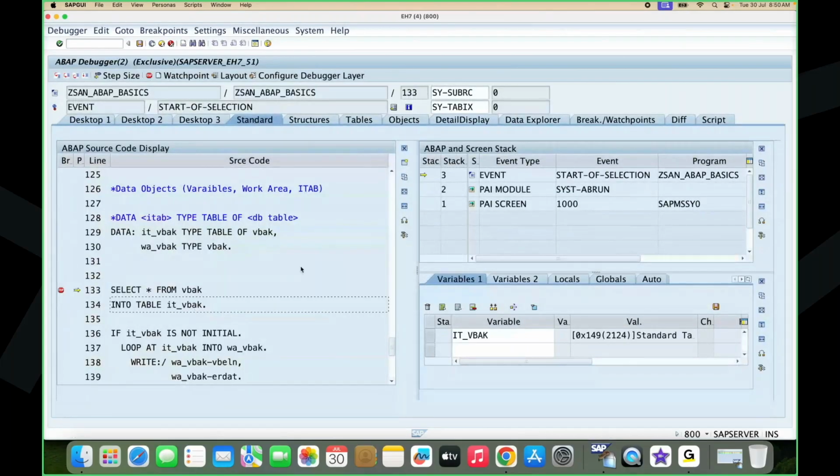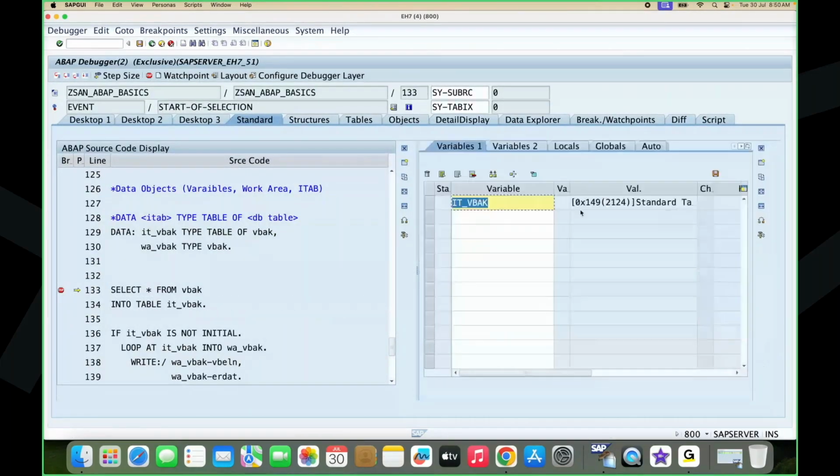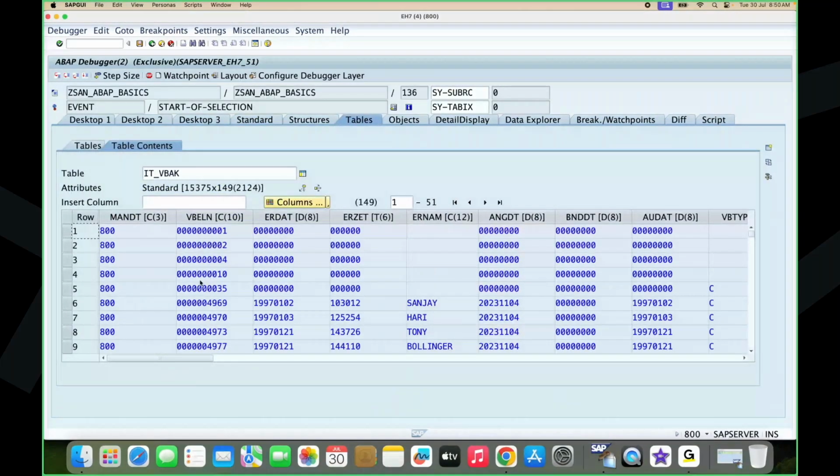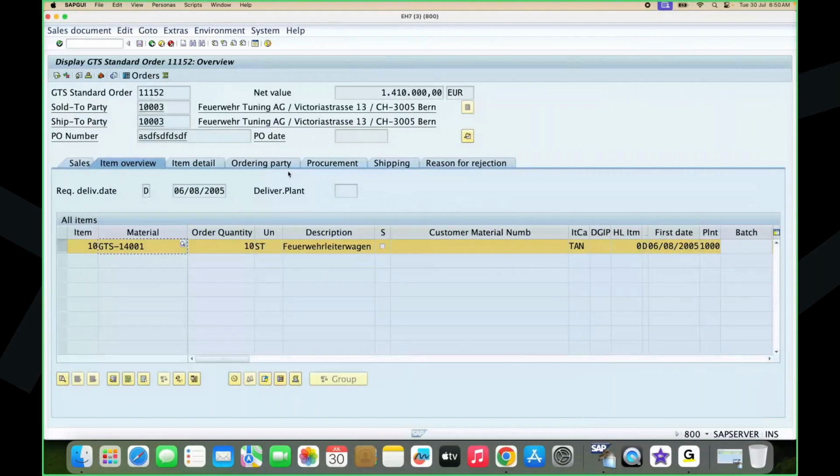IT_VBAK, you can see there are no records in this table so far. Let's press F6. When you click on F6, you can see 15,375 records are there in this internal table. So 15,375 records are there in table VBAK. You can compare with the VBAK table.